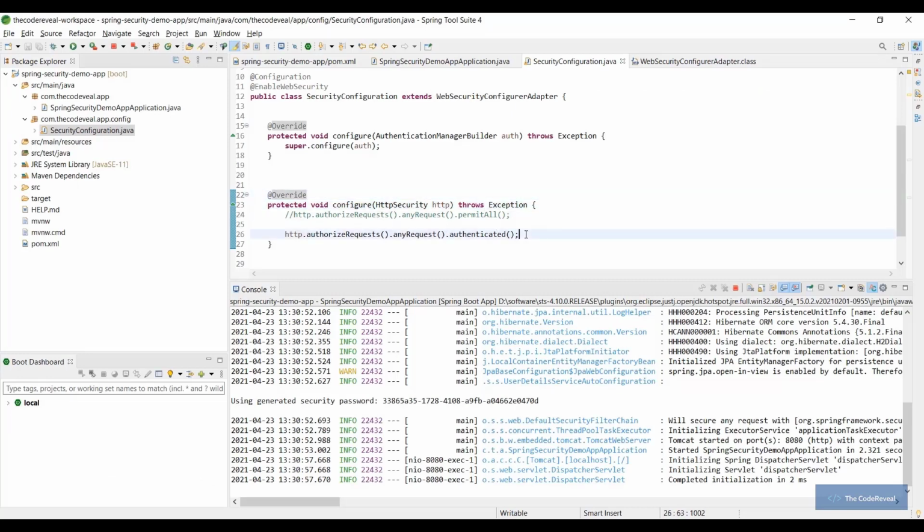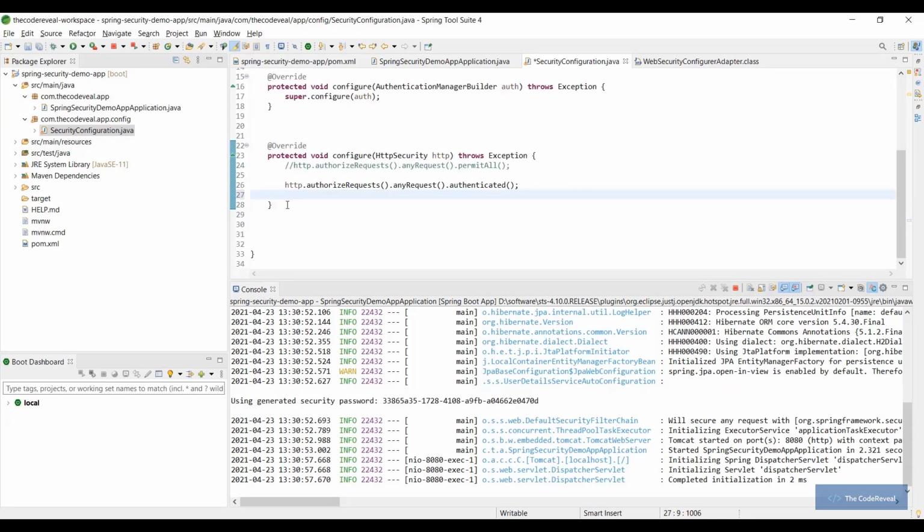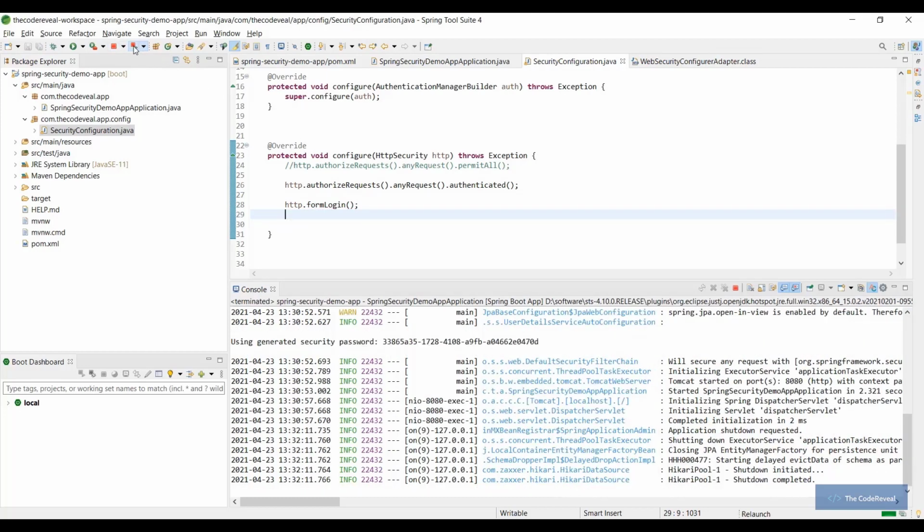So now let's define here what we have seen earlier. We will go through the basic authentication, the form login, and then we'll come to in-memory and JDBC authentication. So we are only focusing on the authentication. For the authorization, we will come to this later. So let's add here http.formLogin(). Let's restart this application.